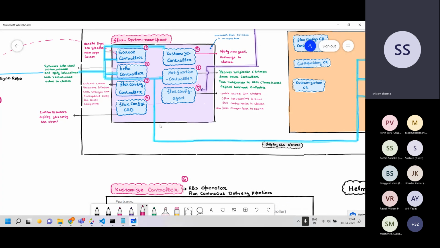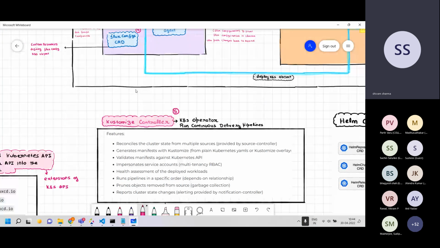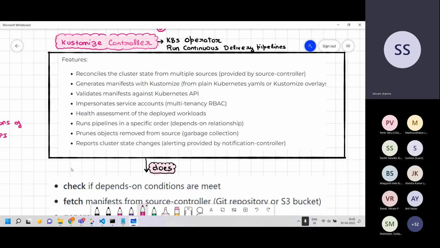Okay, so because of some reason, things are not in order, but if I just go and show it to you, we are talking about the Flux Kustomize controller over here. So which is this? So all of these are operators. So operators are the custom controllers in Kubernetes. So all of these are named as controllers, but these are actually our operators. So it runs the continuous delivery pipeline. So it reconciles the cluster state from multiple sources. It generates the manifest for Kustomize and validates the manifest against the Kubernetes API, does the health assessment, and runs the pipeline in a specific order and does the garbage collection and does the alerting as well, as provided by the notification controller.